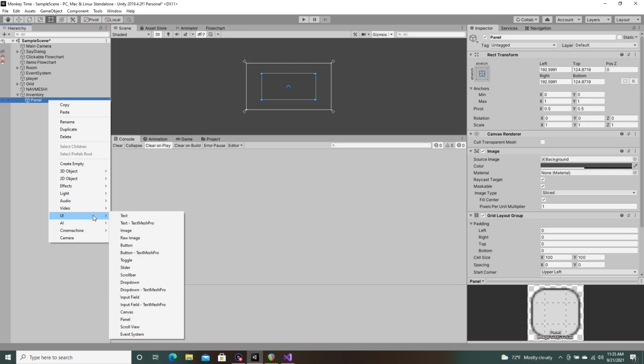How delightful. And we're going to want our inventory slots to be buttons because we're going to want to click on our items to be able to do something with the items. So let's go ahead and create a new button. If you don't know how to use TextMesh Pro, there are videos out there, or if you aren't interested in using the wonderful world of TextMesh Pro and all that it has to offer you, you can go ahead and use the normal button.